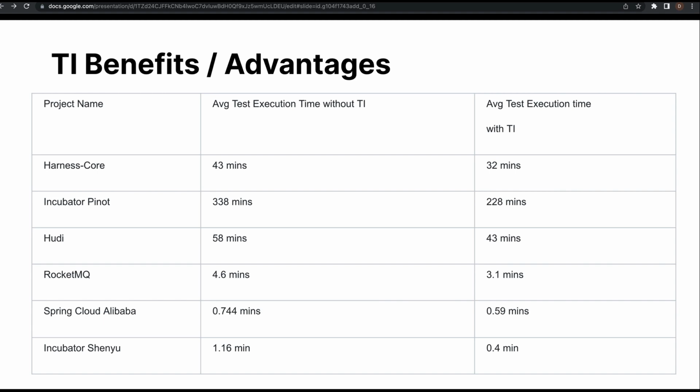The average test execution time without TI is 43 minutes. With TI, it becomes 32 minutes. For RocketMQ, which we just did right now, it is 4.6 minutes without TI and 3.1 minutes with TI. So of course, there is a drastic change in terms of the execution time, which definitely helps us reduce our time in test execution, and also helps the entire pipeline become more efficient for us, right?